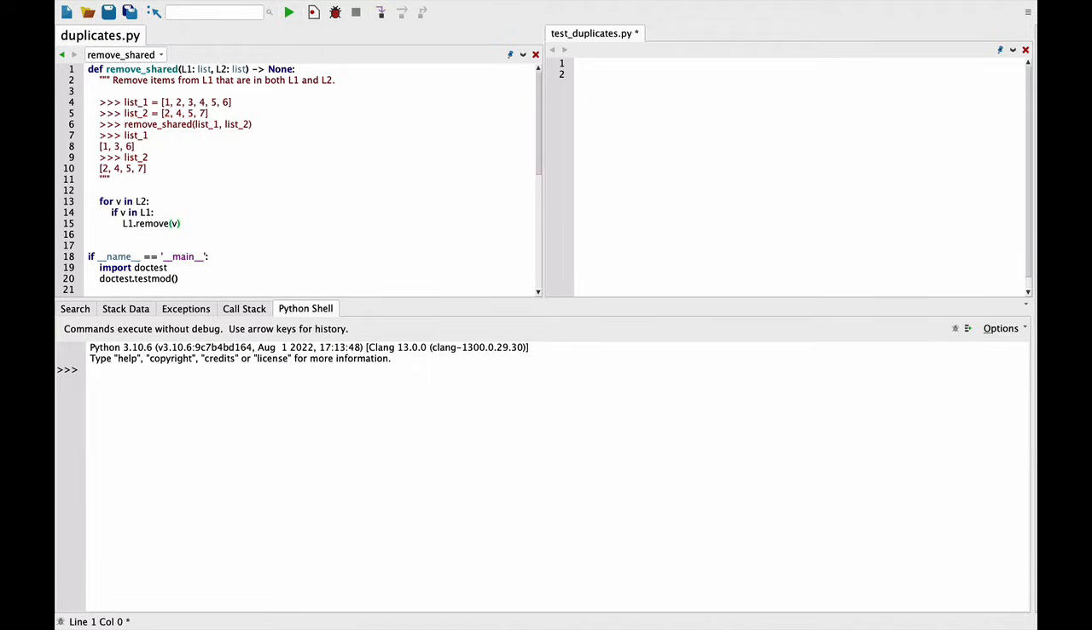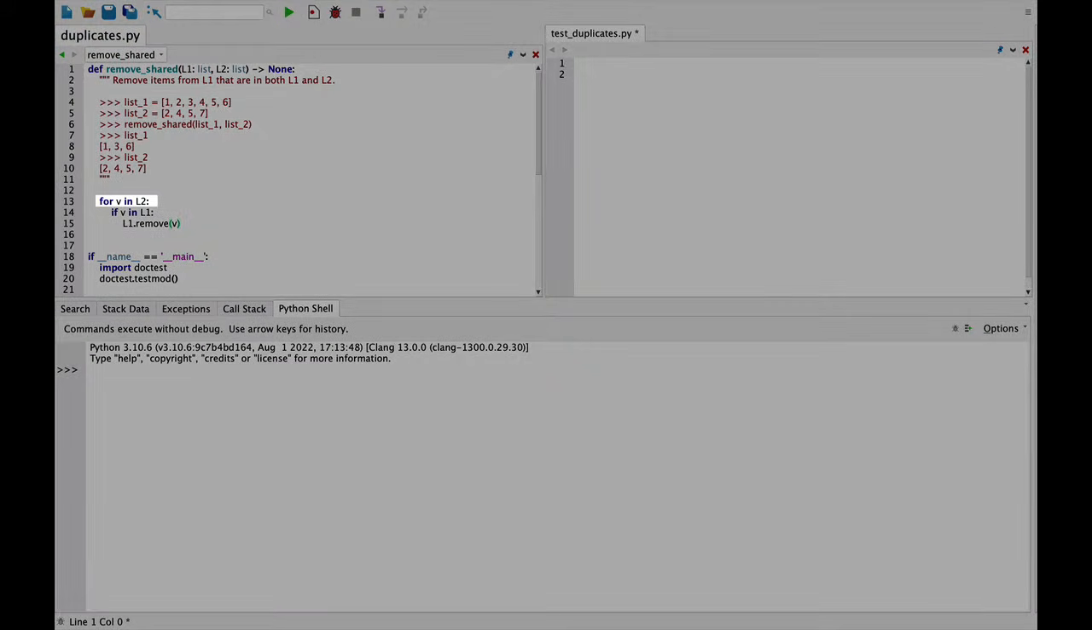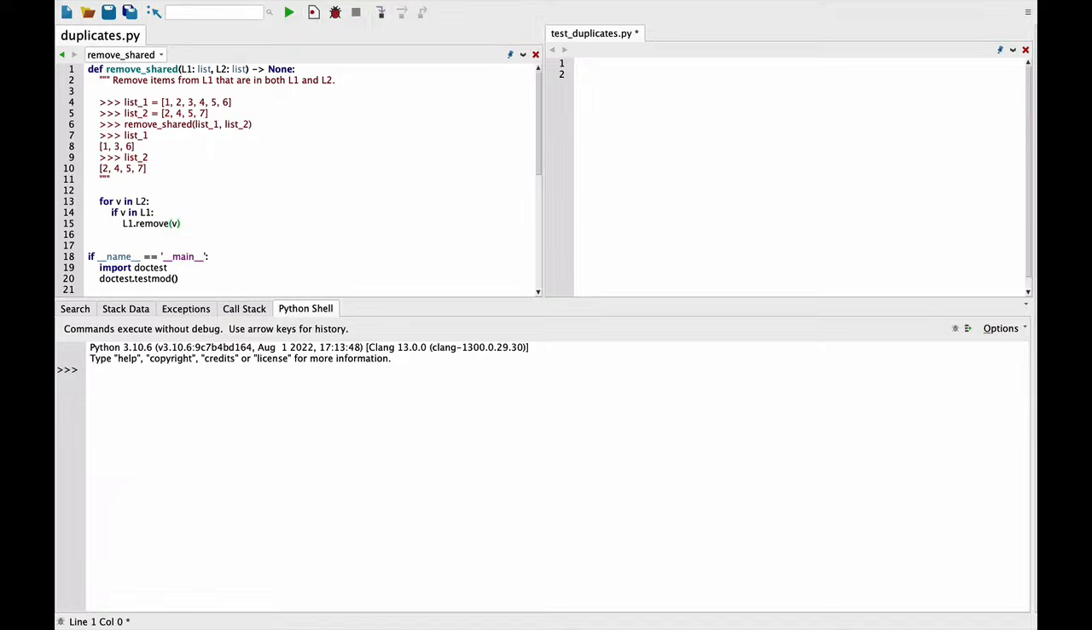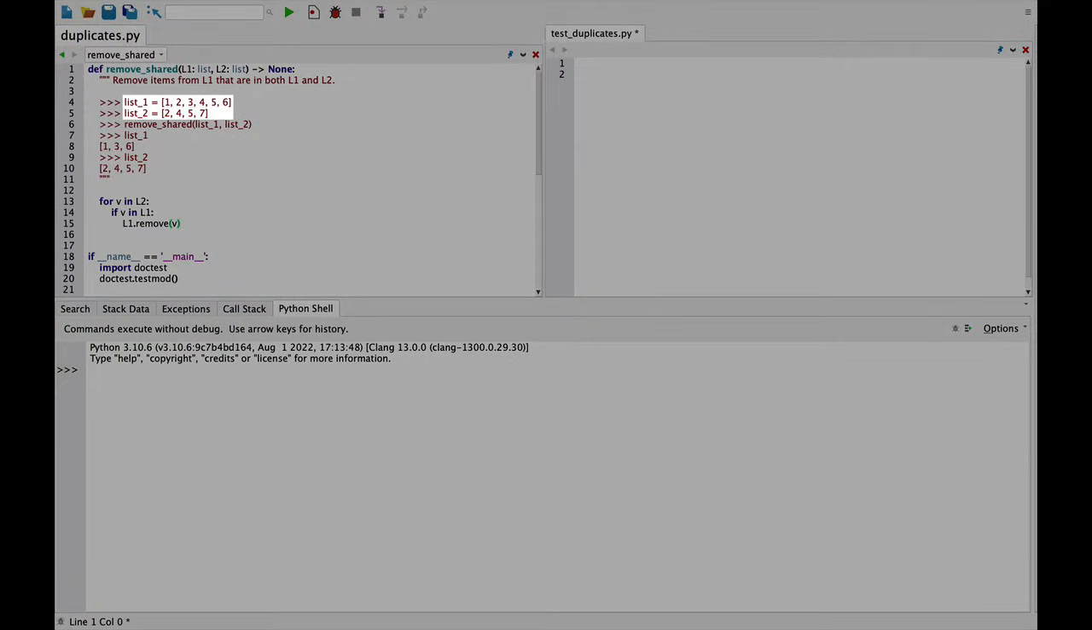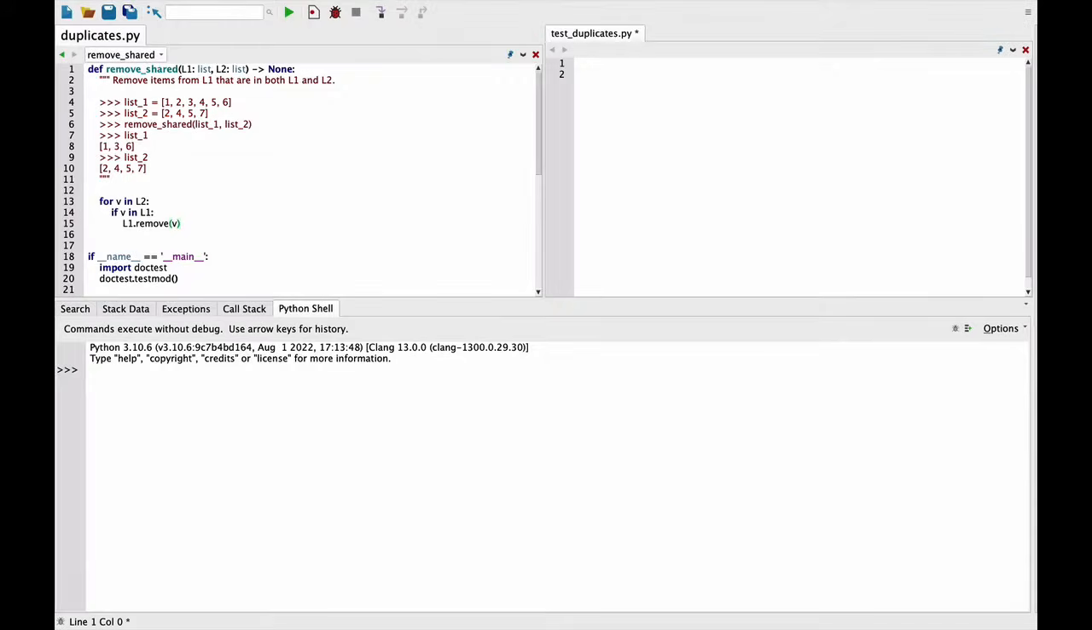The algorithm is straightforward. For each item in the second list, if that item appears in the first list, remove it. In the doctest, we create two lists. We've intentionally not used L1 and L2 as variable names in order to remind everyone that parameters are local variables, and we can use any names we like for the two lists outside of the function.